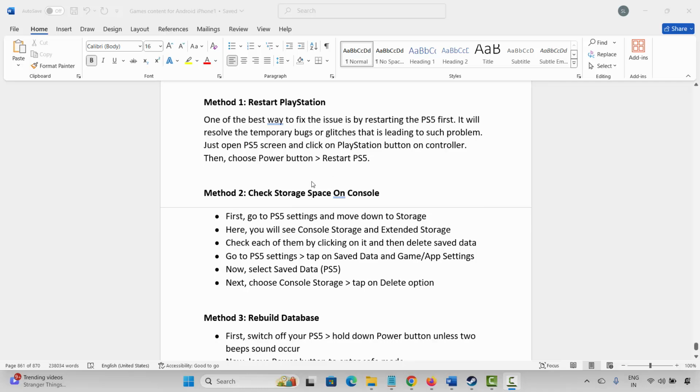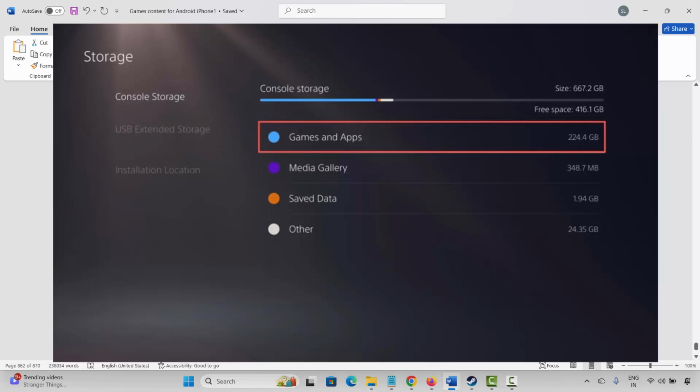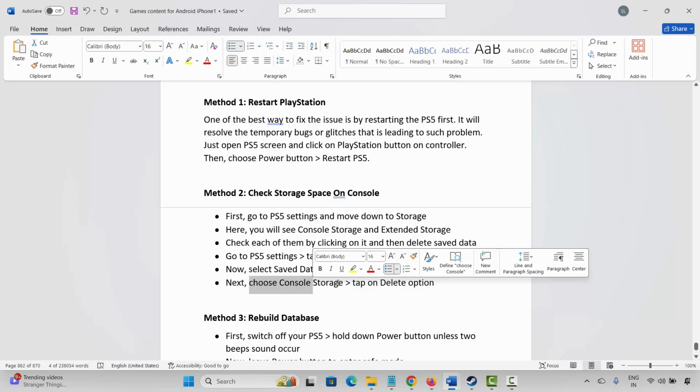If not, next is to check storage space on the console. For that, go to PS5 settings and move down to storage. Here you will see console storage and extended storage. Now click on each of them and then delete save data. Now go to PS5 settings, tap on save data and game or app settings. Then select save data PS5. Here select console storage and tap on the delete option.